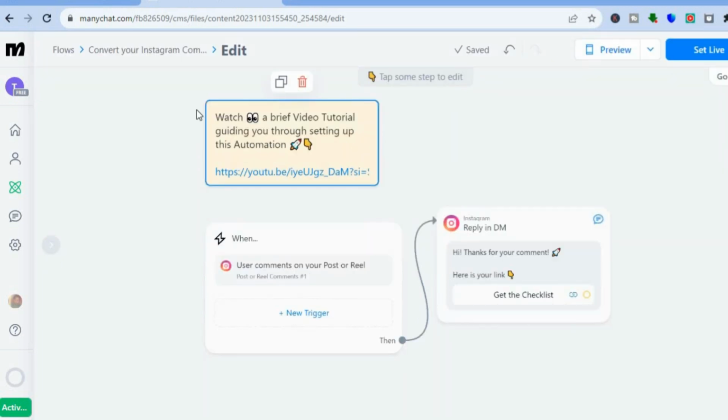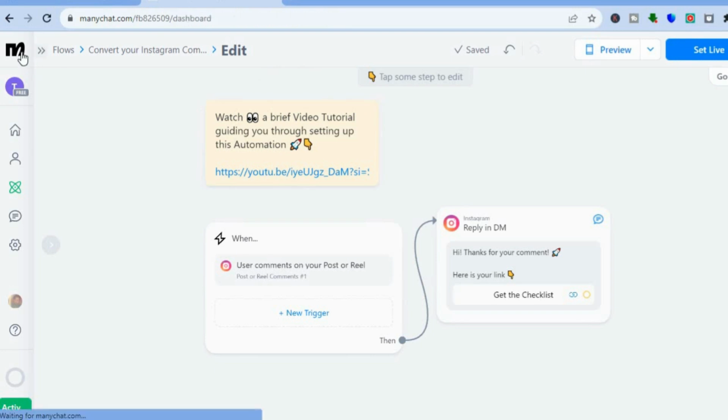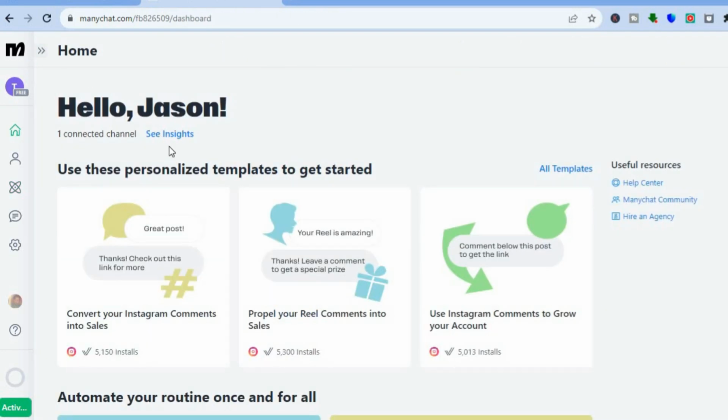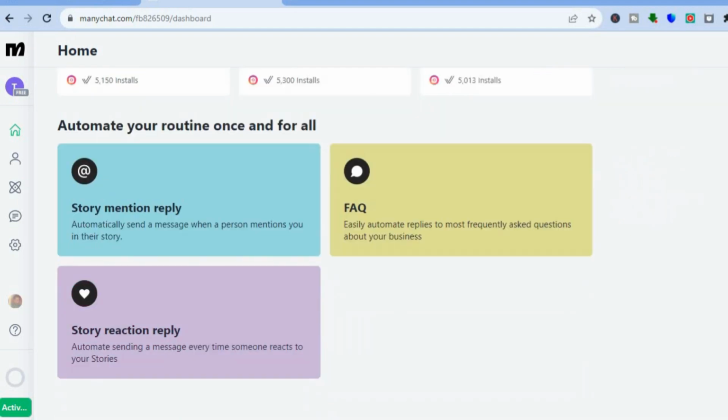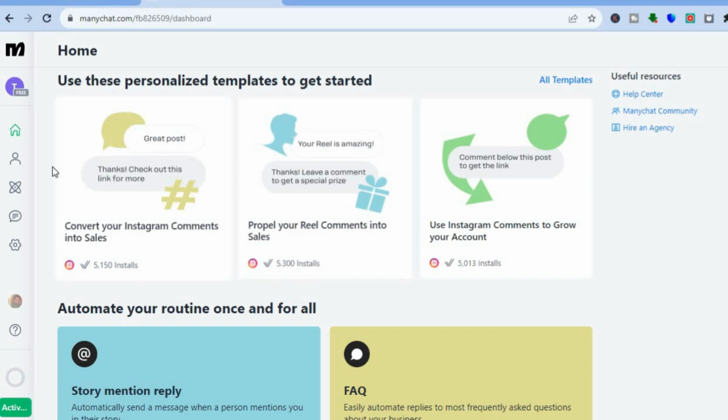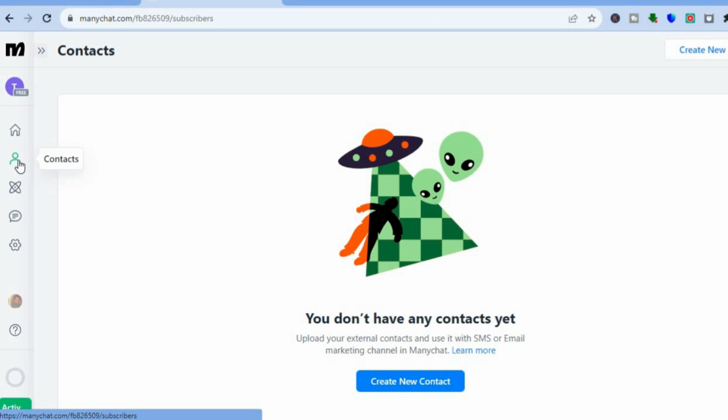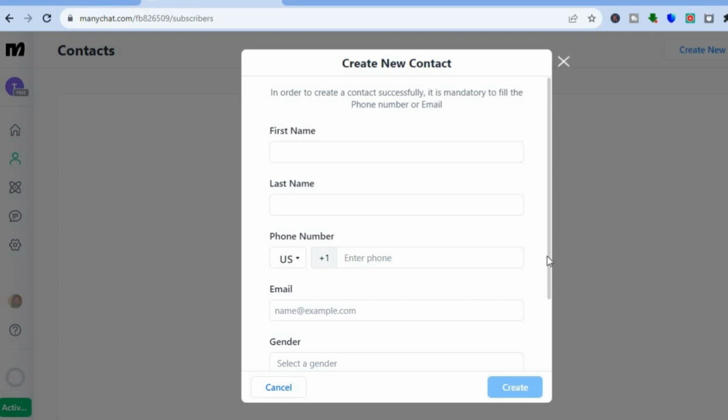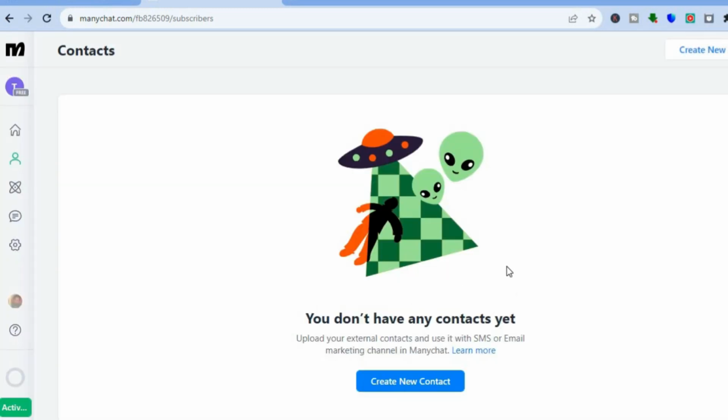So this is the reason why I was excited to talk about Manychat, as they offer numerous features that I'm sure you will find helpful for your business. Another thing that you could also do is tap on your contacts right here from the left-hand menu option. From here, you can see upload your external contacts and use it with SMS or email marketing. You could tap on create, and from here, you can add your contact information, their first, last name, phone number, and so on. And from there, you'll be able to set up your SMS or email marketing.